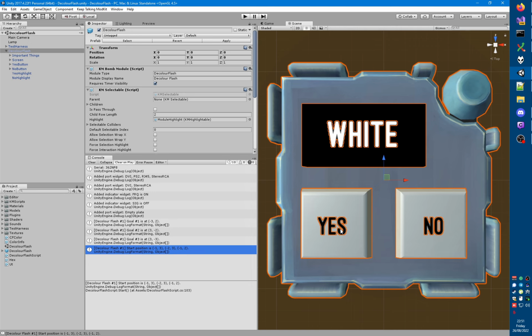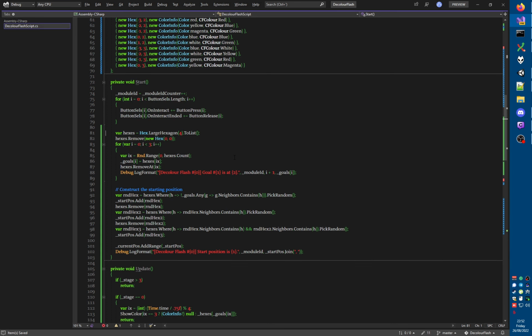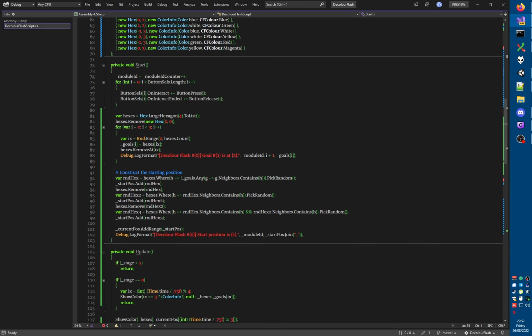So now comes the interesting part. When you press the no button, we want it to flip to the other. We want to flip the hex that is currently being displayed to the one that is on the opposite side of that triangle. How do we do that?